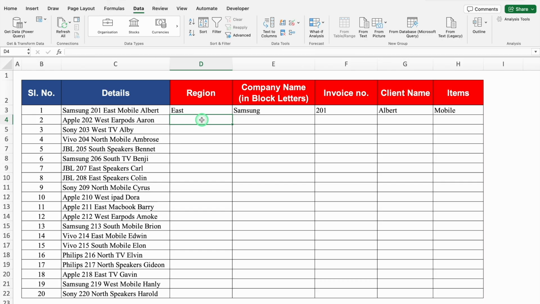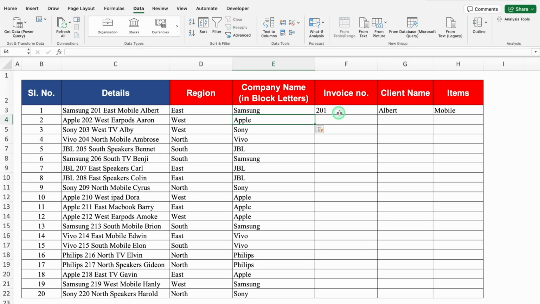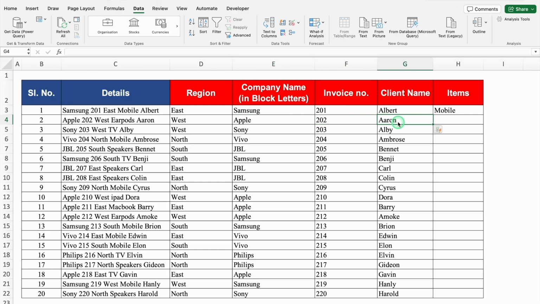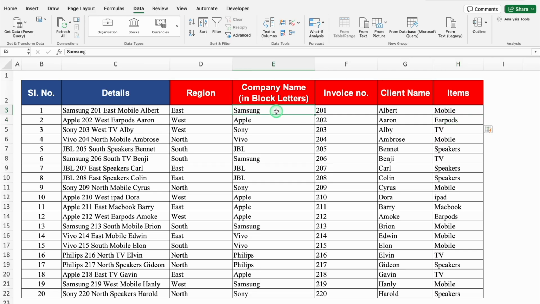We'll press Control E. Perfect. We got the result. Company name, Control E. Invoice number, Control E. Client name, Control E. Items, Control E. But over here, we have got a criteria. Company name should be in uppercase or in block letters.